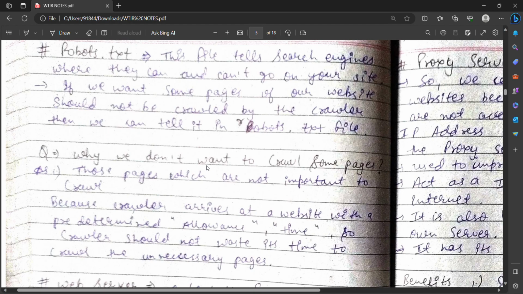So what happens now is that the crawler, when it comes to your website to fetch the data, will first go to the robots.txt file to see if there are some pages where it is not allowed to crawl. So the crawler first goes to the robots.txt file to see the pages it is not allowed to go to or crawl.